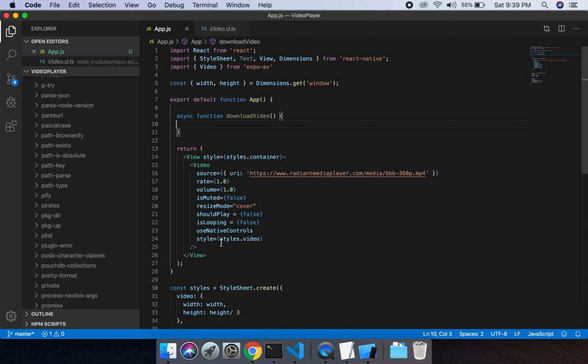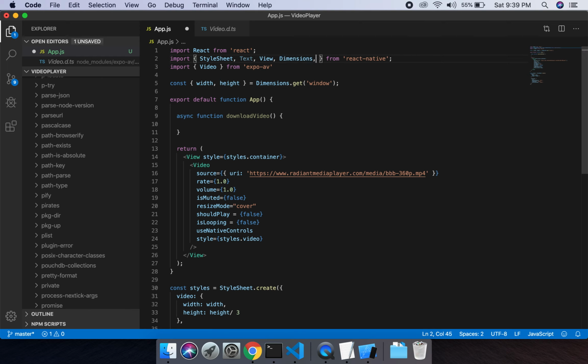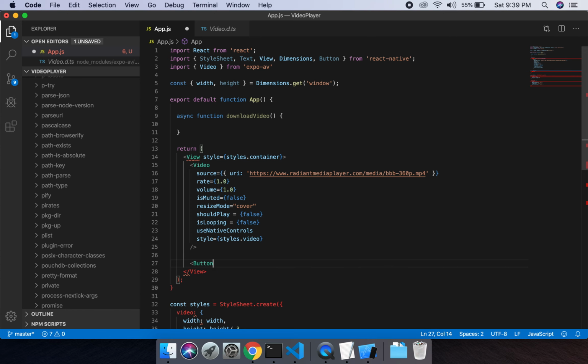What I will do, I will add a button. In order to use the React Native button, we will import the button from React Native. So I will add a button with title prop of download.